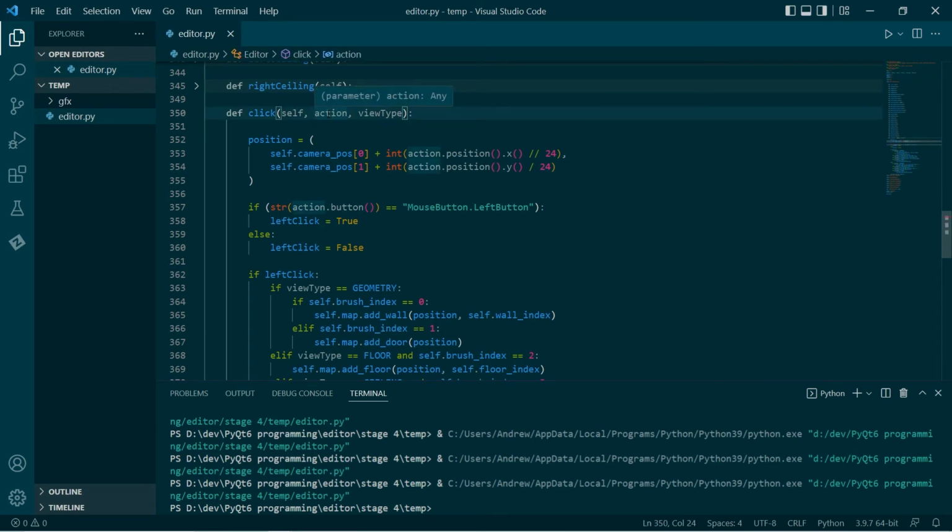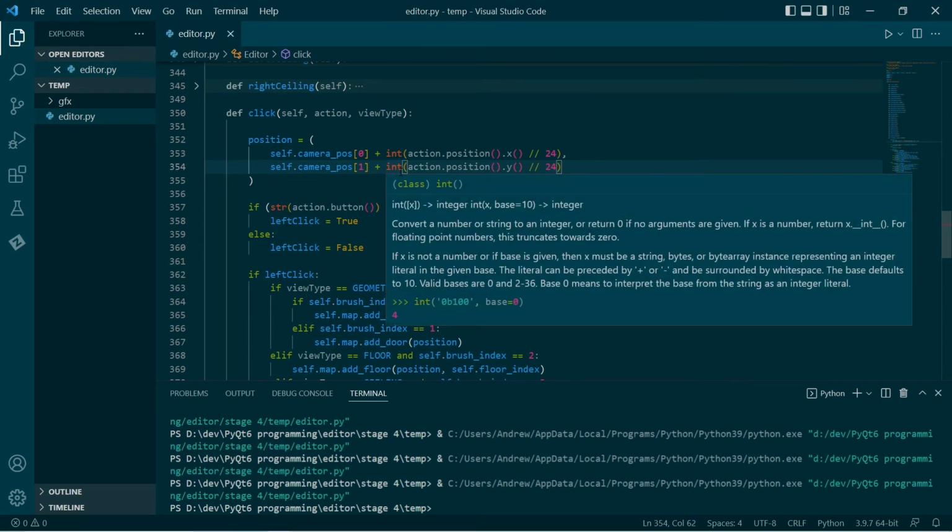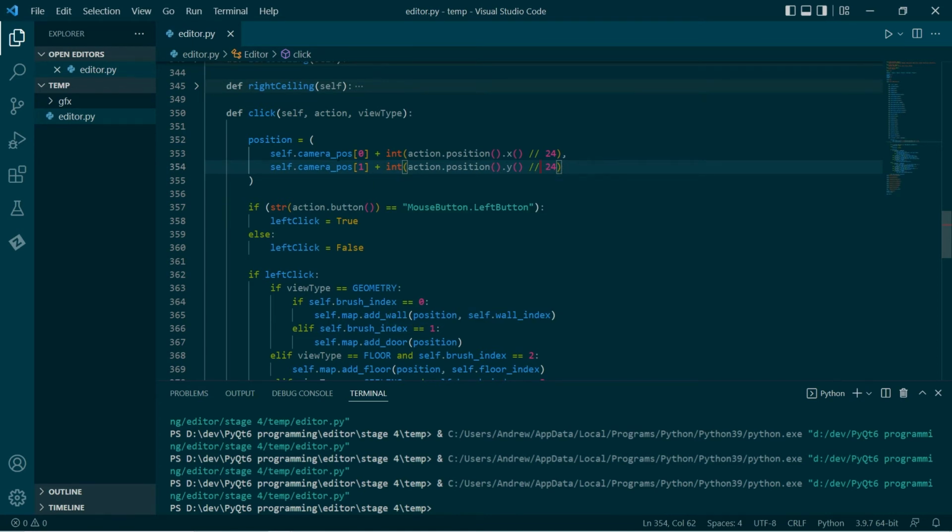This is a mouse event which inherits from a single point event. In other words, we can get its position. That position is a Q point. We can get the X and Y components. Oh, that should be divide, shouldn't it? That's okay, because we're still casting it to an integer, so that's fine. We also need to take into account the camera position, because as we scroll the map around, if I click somewhere, I want the offset of the camera to be added to that to put it into proper world space.